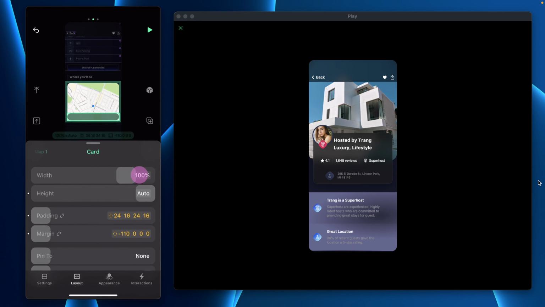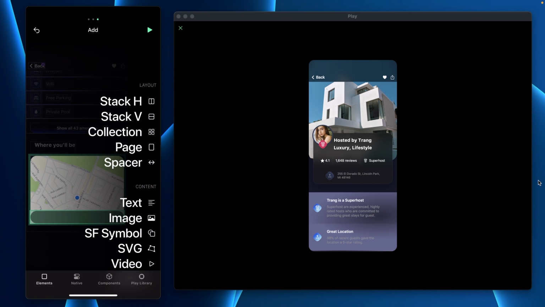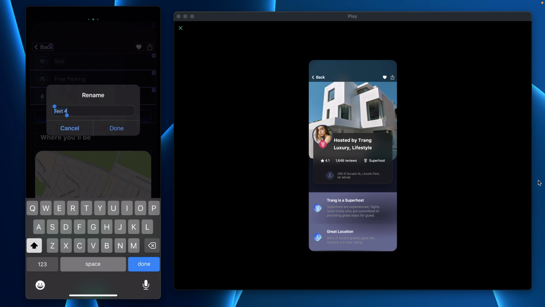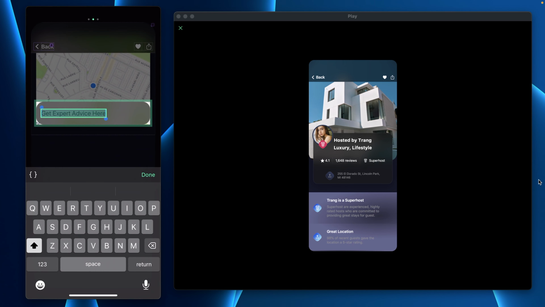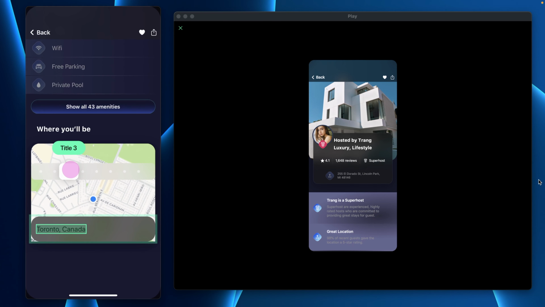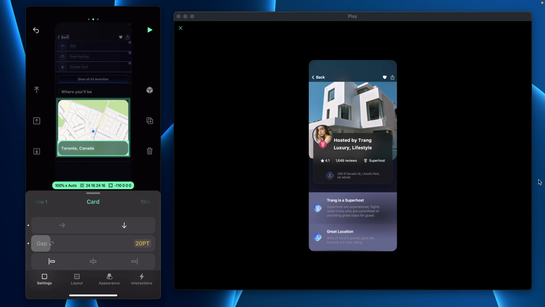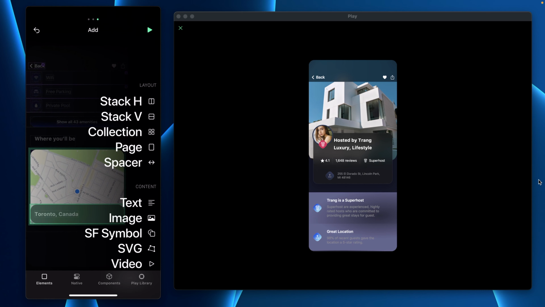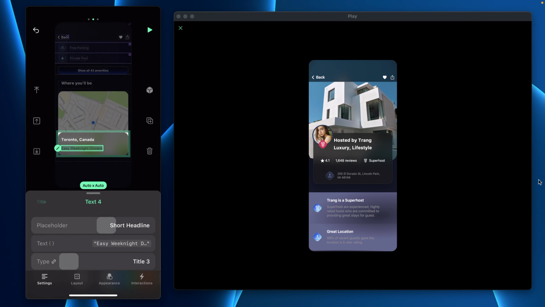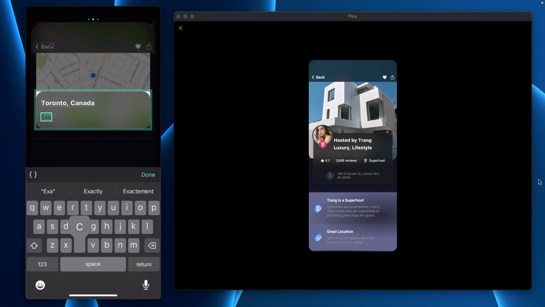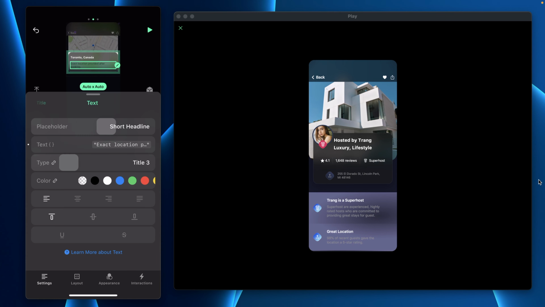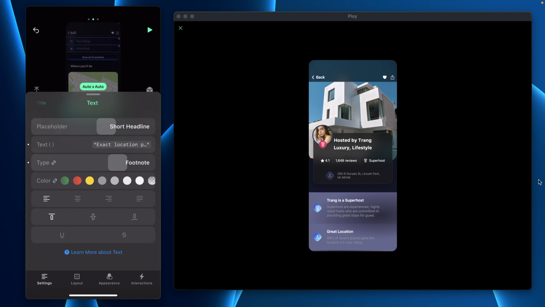So now inside the card, let's add a text. This one is going to be the title. The text is going to be Toronto, Canada. Make sure the type is Title 3, bold. The color is white. And then inside the card, let's add another text. And this time, it's going to be exact location provided after booking. The type is footnote, and the color is system gray.